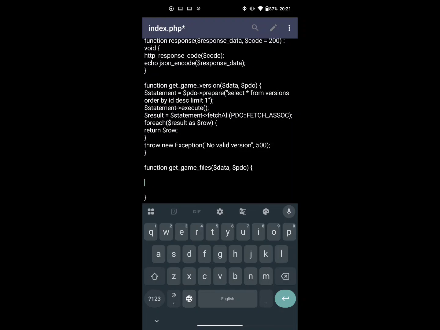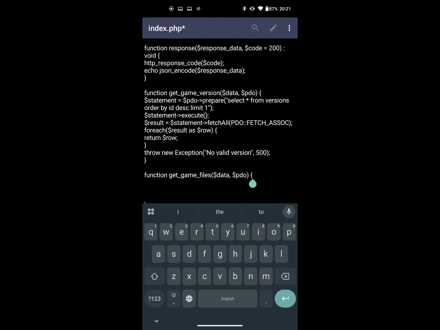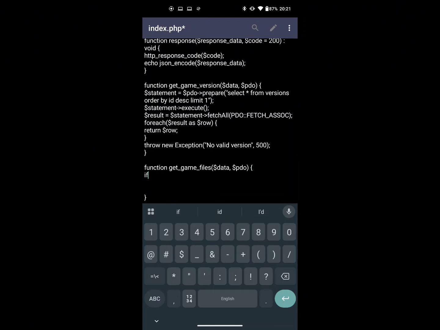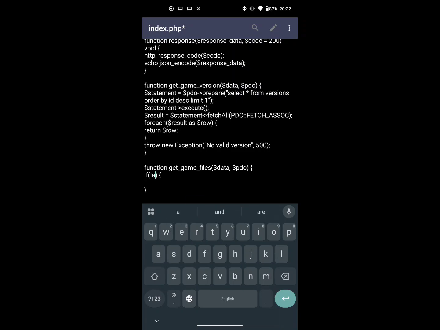Since I need these two data, I should validate. All right, I must validate. Actually, I'll do it. So let me check, because it's pretty easy and fast. So let me check. I'll check if the data does not have the key files and neither the key version.